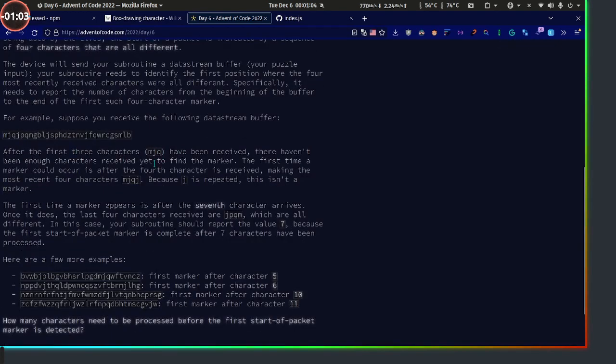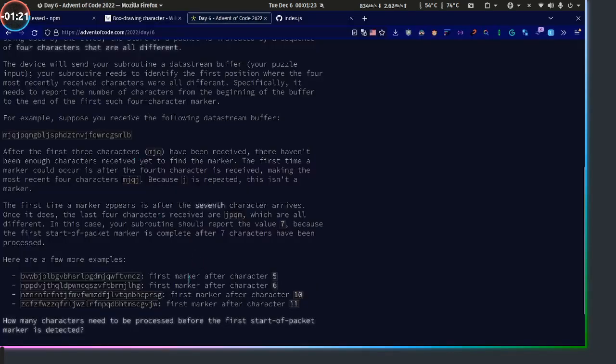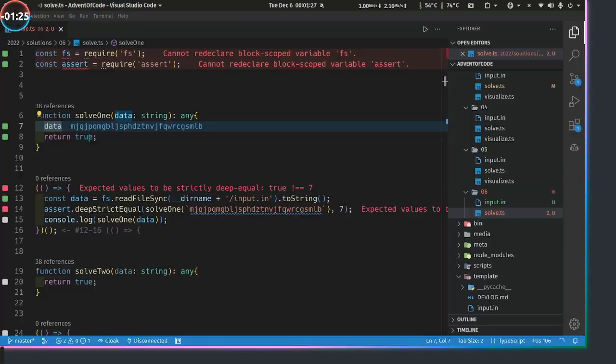There hasn't been enough to receive the first time because J is repeated. This is a sliding window, isn't it? This is a sliding window. The first time a marker appears is after the 7th character arrives, with the last 4 all different. So this example is 7. JPQM. Okay, so this is literally a sliding window.